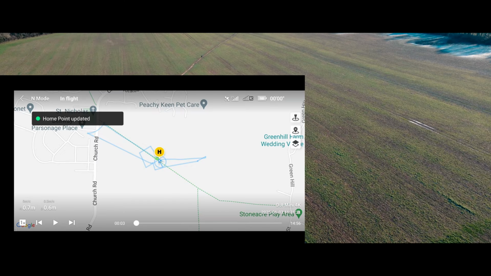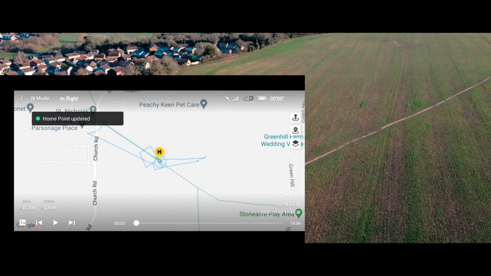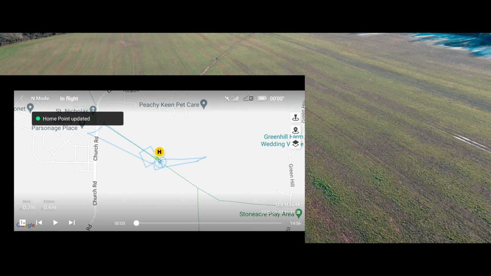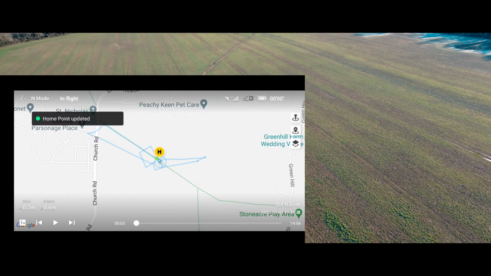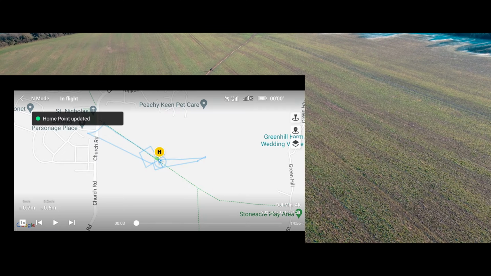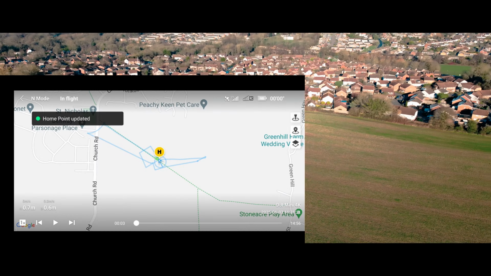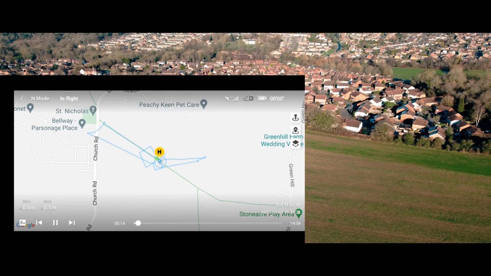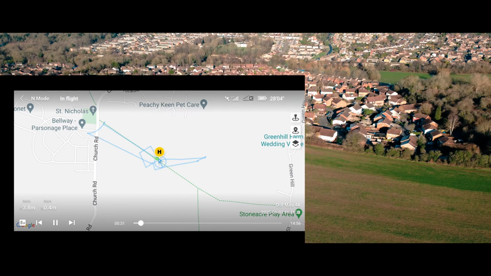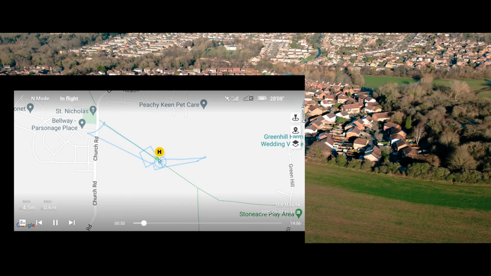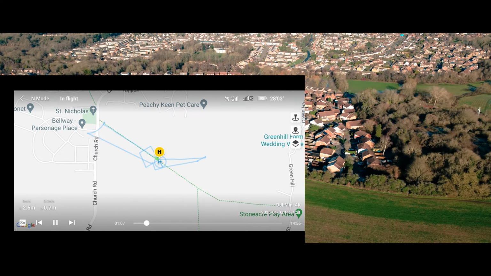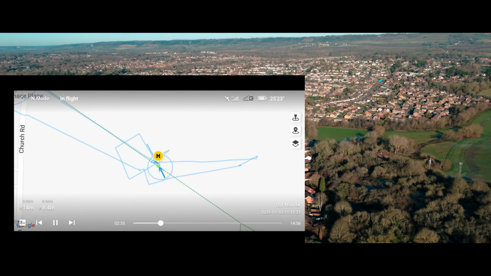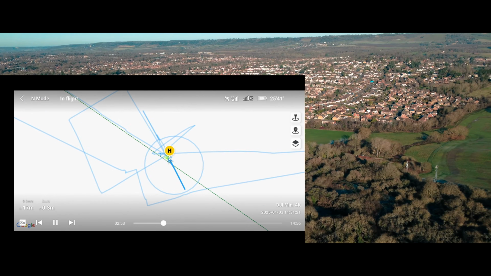On the bottom left you can see the height and the distance that you've flown, and then you can literally just press play and watch how you flew that drone and where you flew it to. You can speed it up from one time to up to, I think, 8 times as well. So I'll press play there and we'll speed that up to 8 times. As you can see, I've just taken off there, so it's updated the home point, and then the drone will start flying, and we can zoom in there. As you can see, it's going back and forth there.